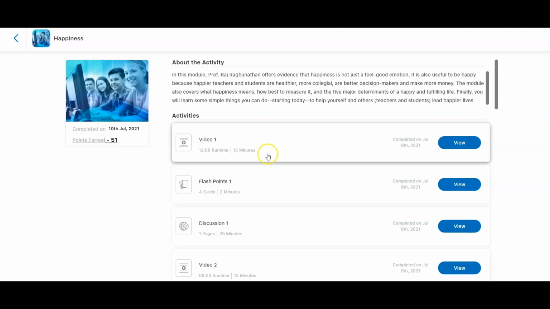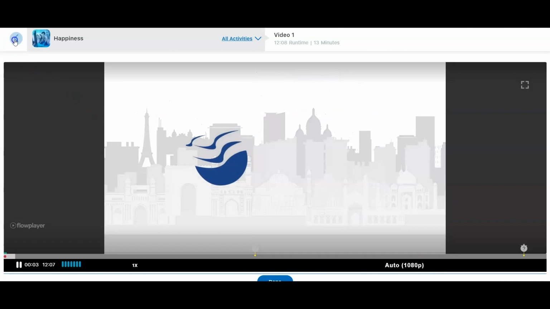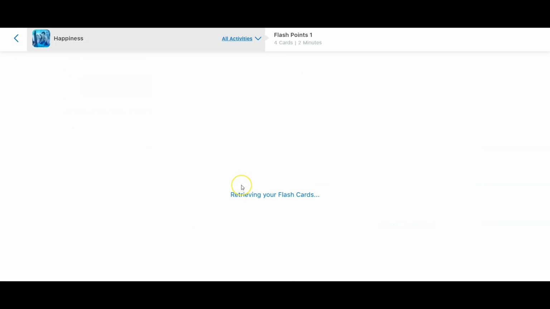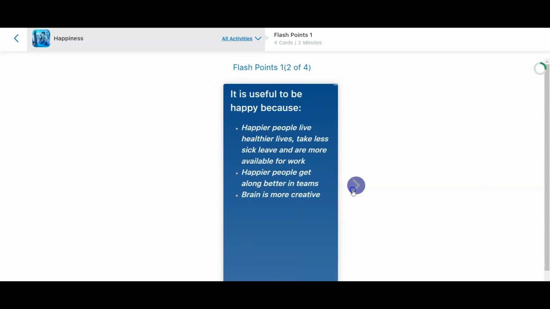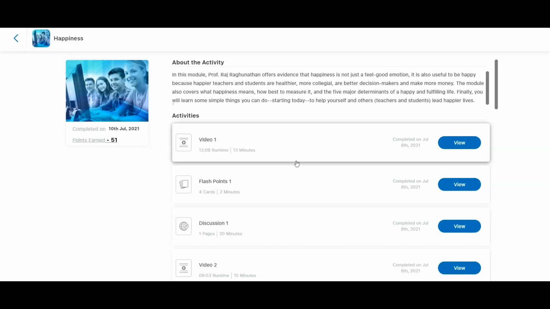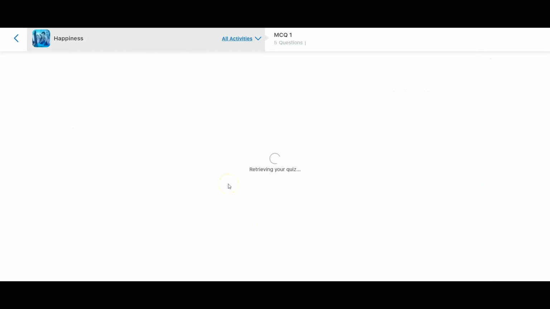In any module, when you click the play button, the video will start. Each video is followed by flashcards. These cards will help you in recapitulating the contents of the video. The flashcard will either be followed by a submission, quiz, or a discussion post.